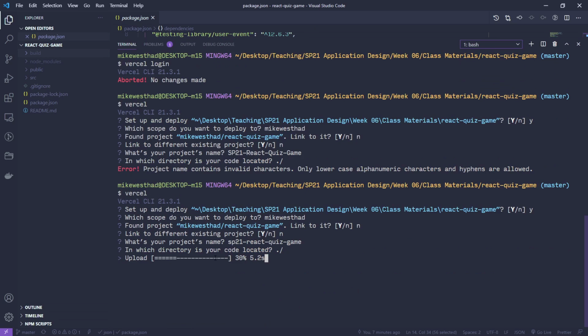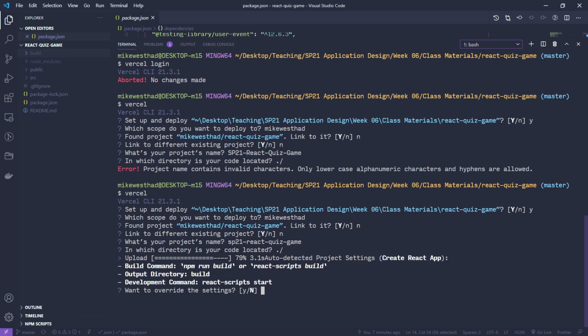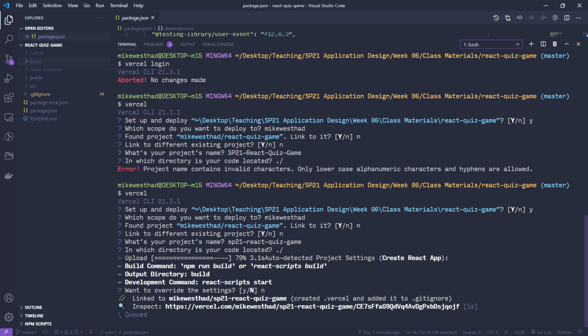Okay, so now it takes a second to upload our project to our account after creating a new project here. In that process, it recognized our project settings, so it knows that this is a Create React app and has detected that here's the build command, here's where the output is stored, here's the development command. So this is good because we haven't modified anything. So we can say, no, we don't want to override any changes. It's going to start the deploy process.